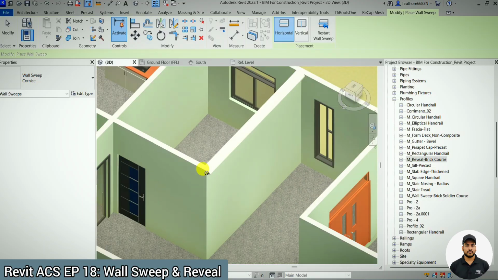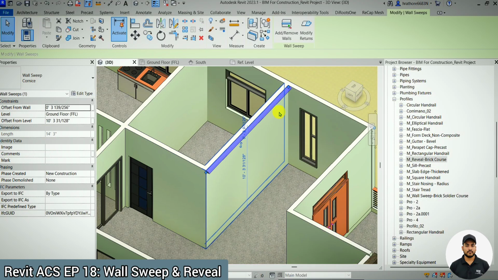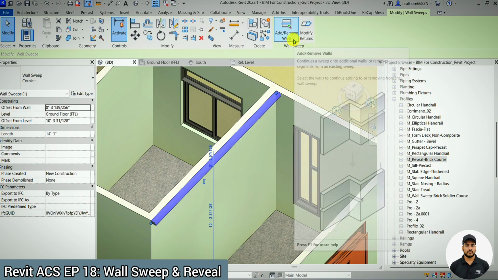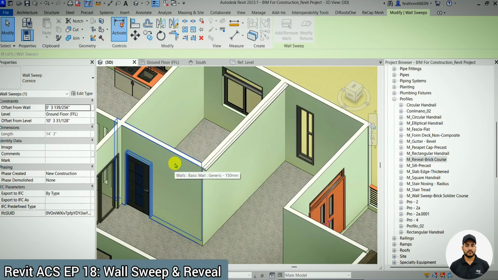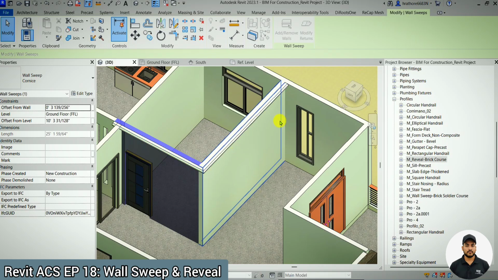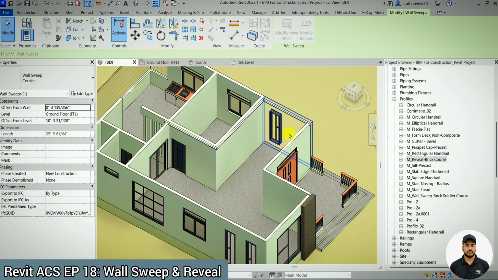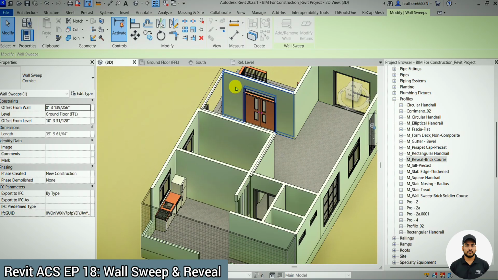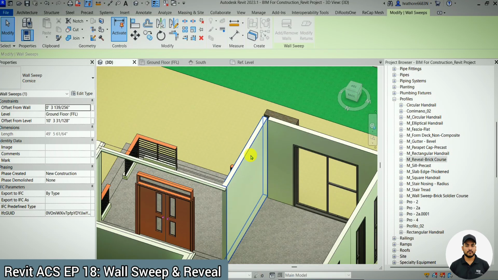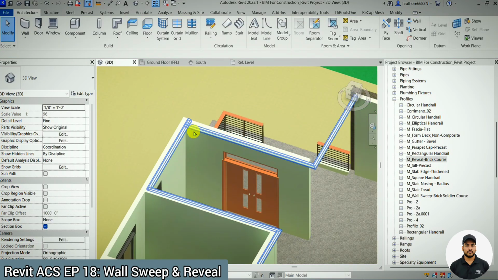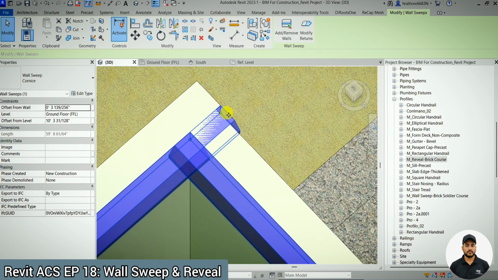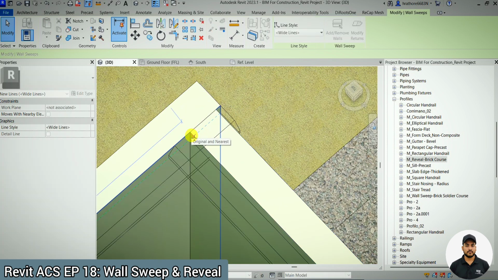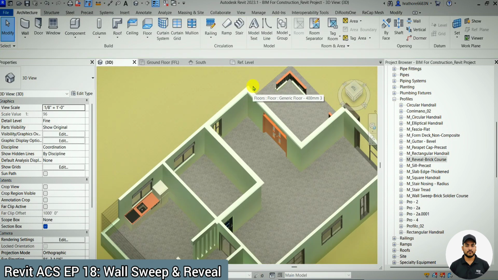To continue a particular existing sweep, you have to select that sweep. You go here to Add and Remove, and select this. Now we select this wall, and for this wall it will create a new sweep. If you want to create it for another wall, we select that wall again, and again. Like this, sweeps will be created. You only need to make small adjustments if there is an error somewhere. You can stretch and drag it up to here.